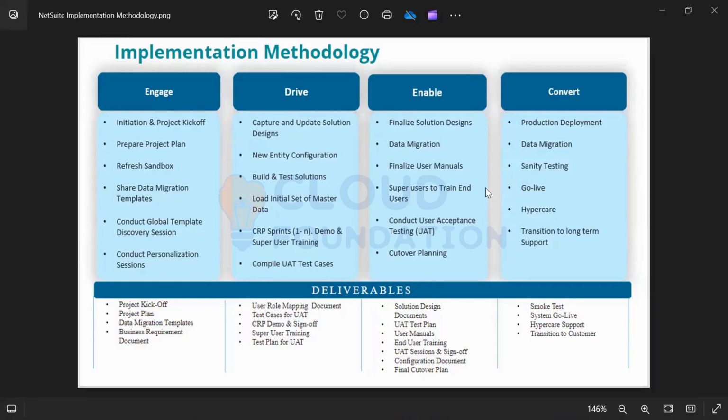All these things that you see on the screen now are a sort of deliverables that we provide to the users during the entire implementation cycle. A user role mapping document it could be. Test cases for UAT, obviously, you have to give them. And then the classroom pilot demo and sign-off. Once the demo is done, we need a sign-off from them. There's a super user training document as well, which is prepared. All these deliverables that you see on this slide are the set of documents that we provide to the clients.